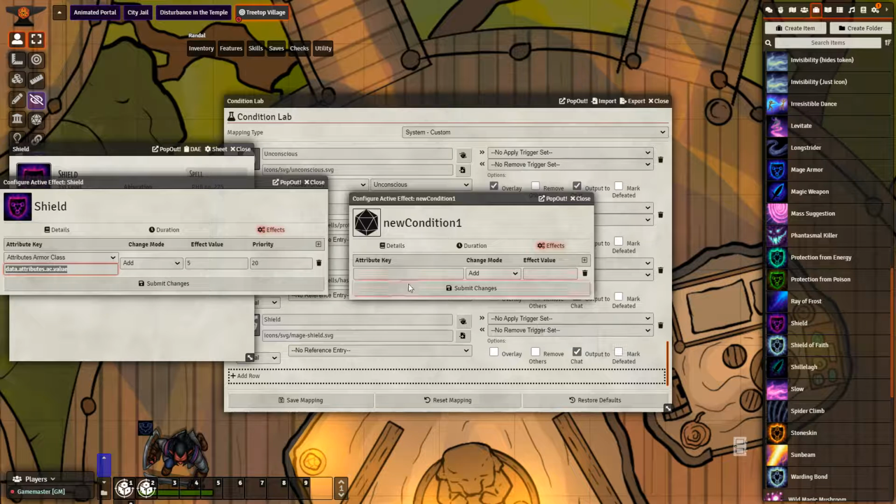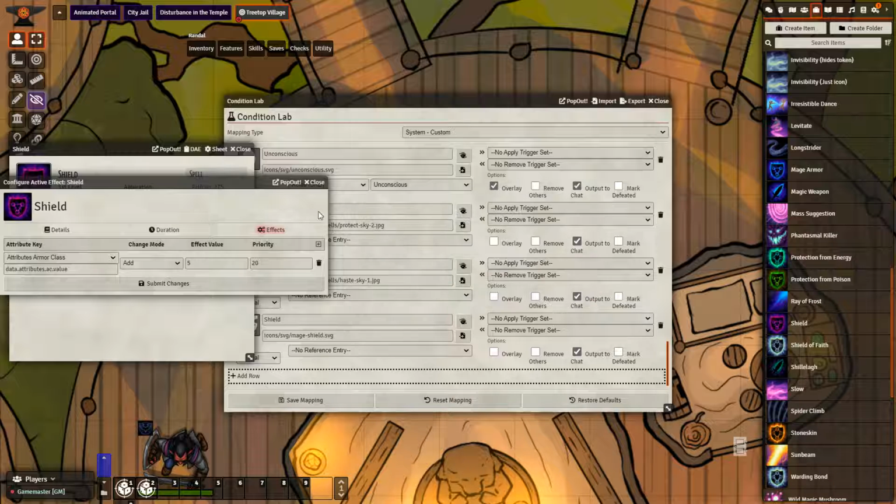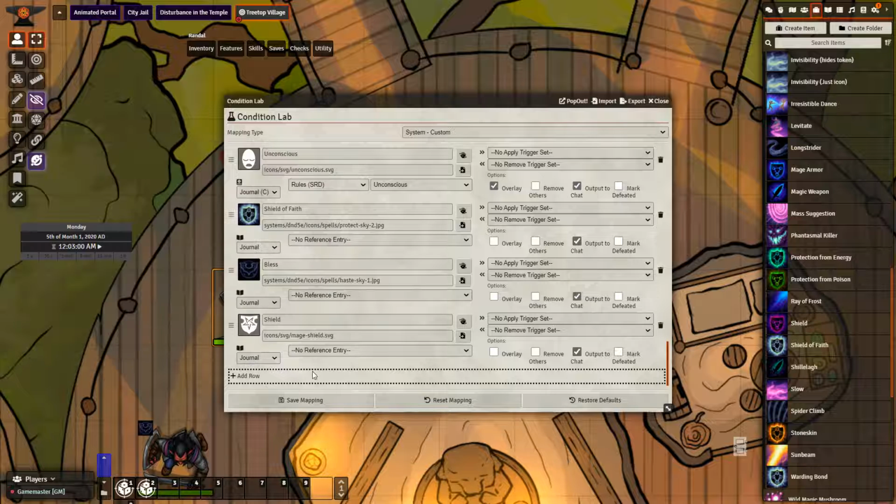So I want to copy over here, data attributes, AC value, add 5. What this will do is this condition will add 5 AC to my character when they are under that condition. So let's close, close, close, and save.